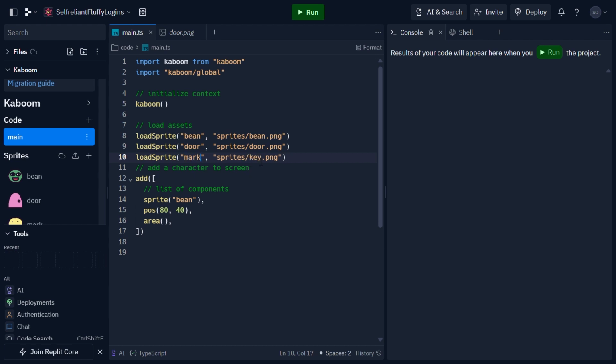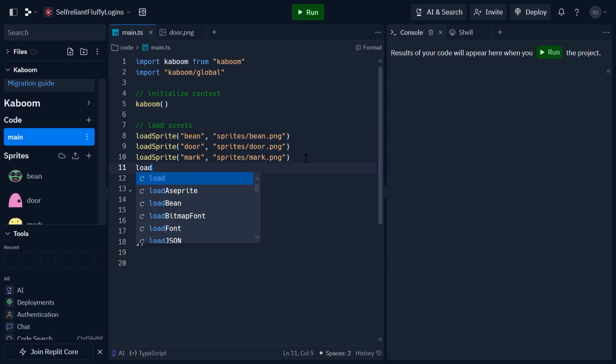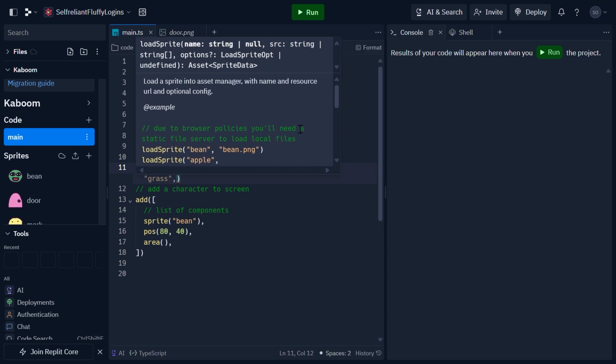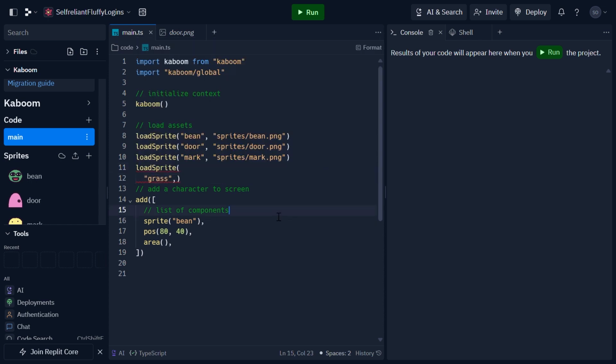Now we're going to load our sprite for steel. Here I will just use our steel, and then same thing here, steel.png. Great, now let's make our level.